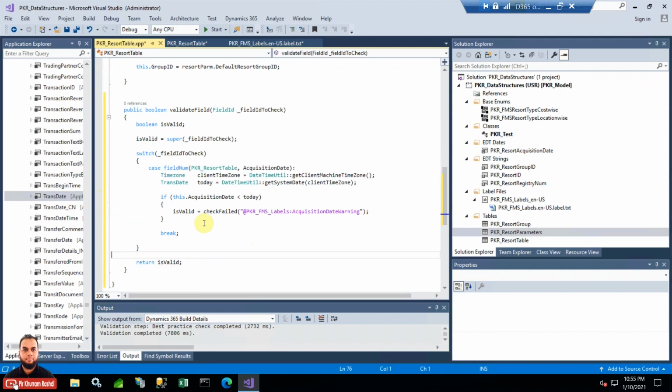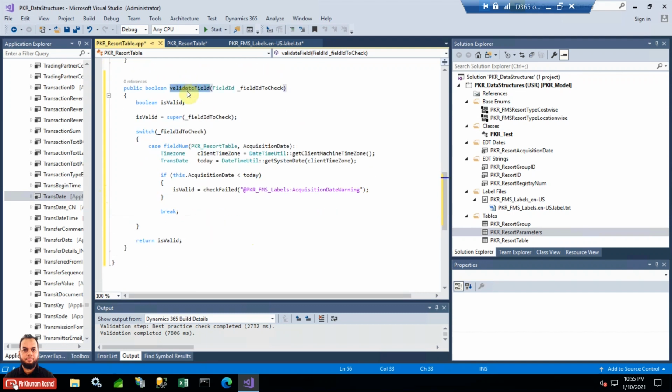Let me explain once more. The validateField method validates each field whenever a value is entered into that field. As soon as the focus changes, it will check the validation against the field which is being entered or filled in. If the case of that field is in the switch case here, then that logic will be executed. If the field case is not here, it will go outside of this, because that field ID is not available to catch here in the case statement.